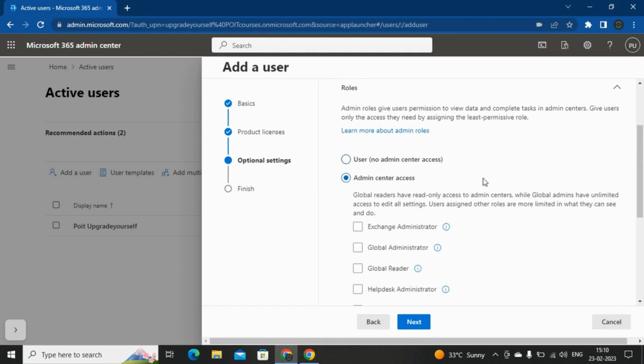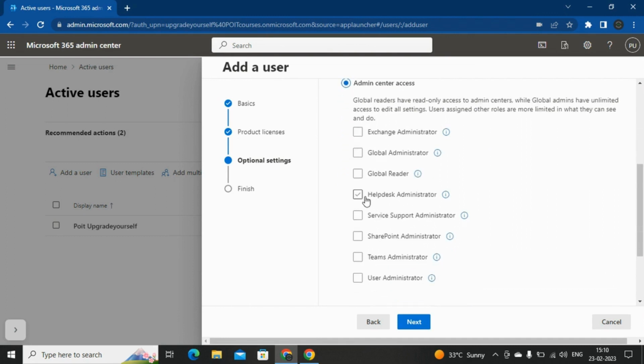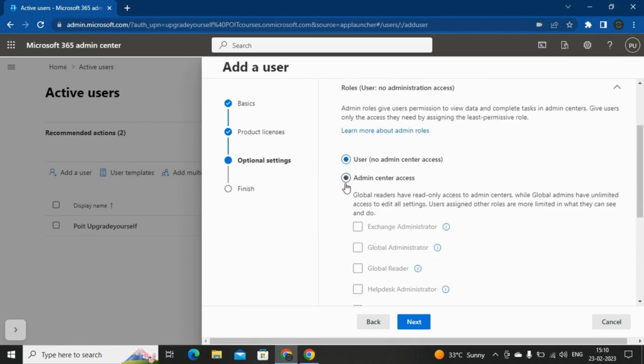And for example, if the user is going to work as an administrator, or if the user is going to work under a help desk, then you can give the help desk administrator role. Then the user would be able to make changes. Okay, so let me uncheck this and let me give no admin center access.